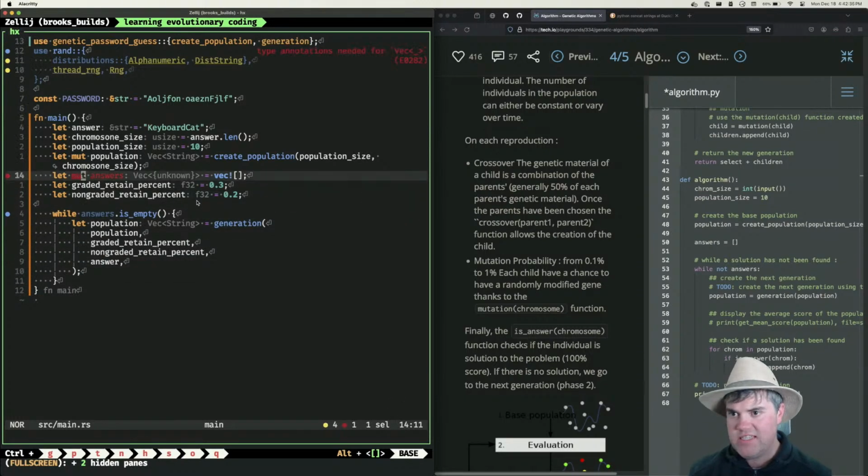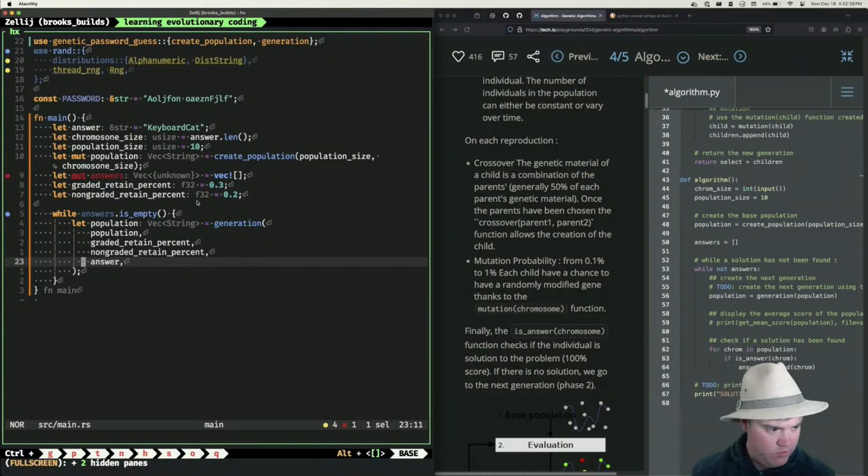All right, what are you upset about? Type annotations. You'll figure it out. Don't worry, we'll be there.